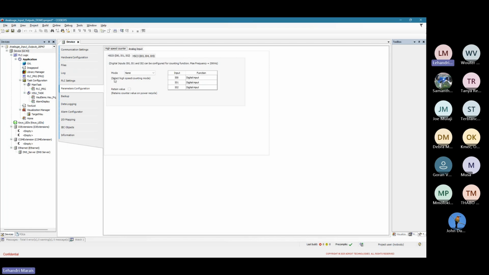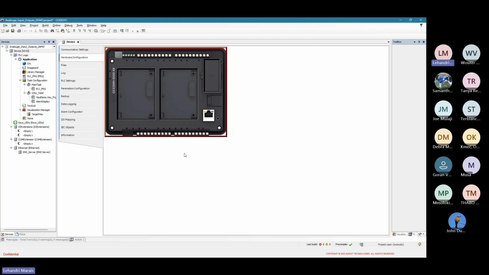When it comes to configuring your extension modules, you first need to add your extension modules to your hardware configuration. So that is found in the device editor window when you go to hardware configuration. To be able to configure your analogs, as I said, you need to add your modules, so the GOC knows what variables to use in this case.